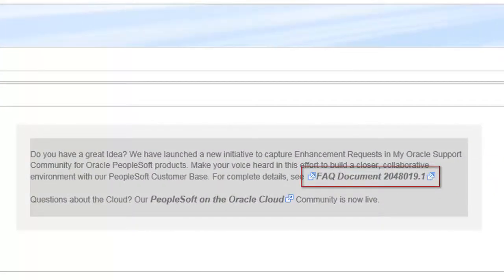For more information, see the PeopleSoft Idea Spaces FAQ document. Your input matters. Join the discussion on the Idea Spaces today.